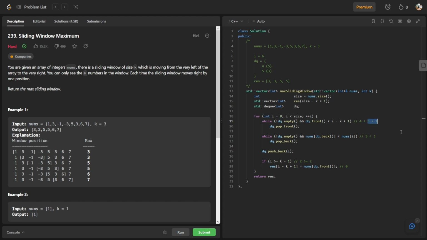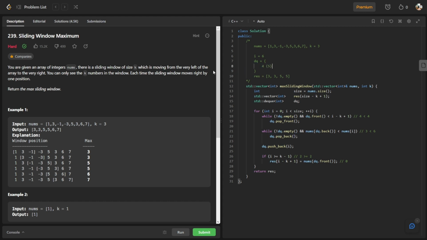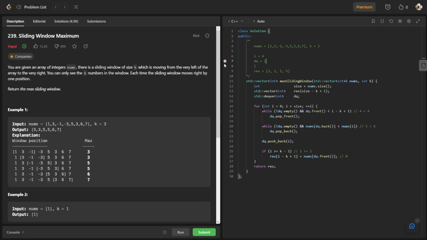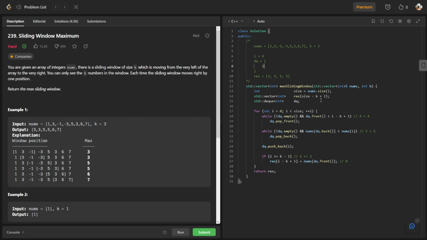Okay. So our second while loop, we check again whether the number at the back, whether or not 3 is lesser than 6. And in this case it is. Right, it is lesser than 6, so we have to pop this back. And now we have to check whether or not 5 is lesser than 6, and it is, so we still have to pop this back. And then only put in 6. Okay. And then we check the answer. For this current window, it's 6.